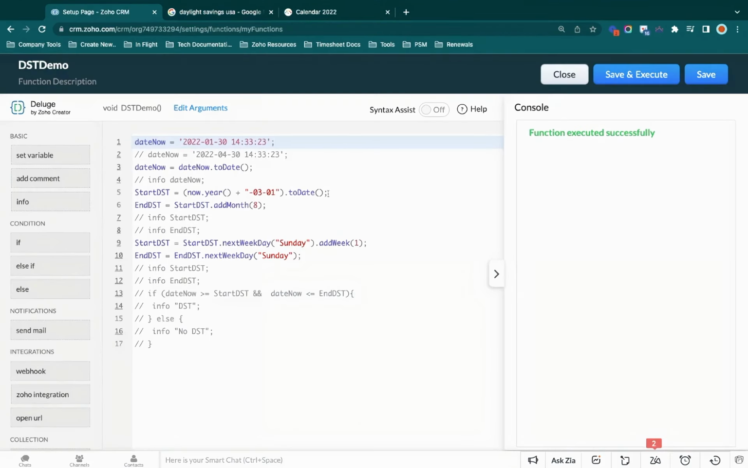That's great. Now, what do we do with that logic? We put it into Deluge and get it to work for us. The date that I have over here is the 30th of January, 2022. In the back of my mind, I know that this doesn't have daylight savings applied to it because it's in January, but we want to get the script to understand that. So let's see how this works.